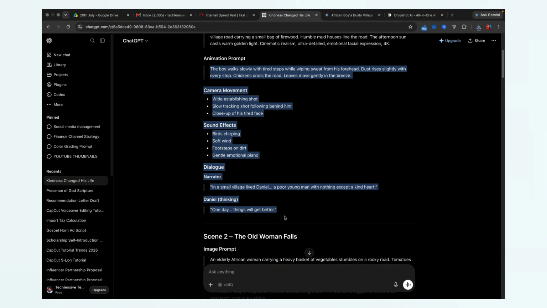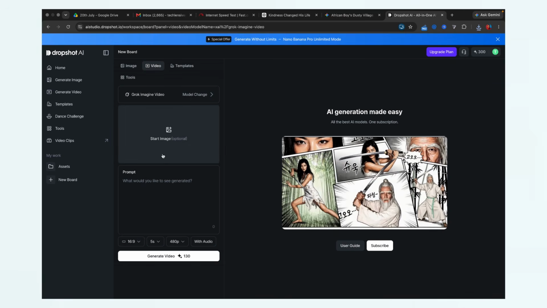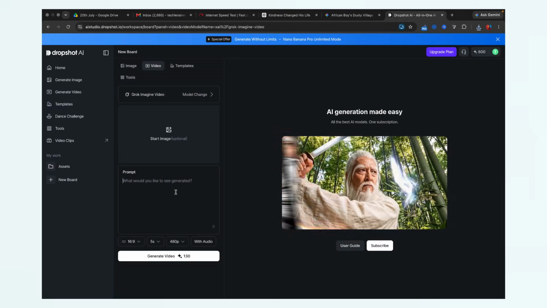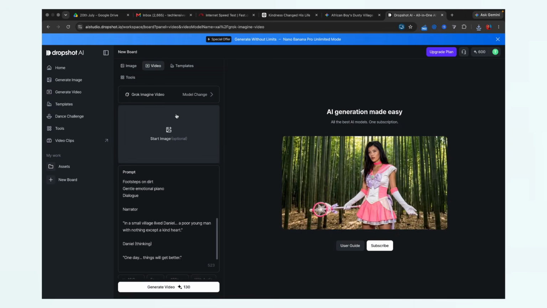Now we're going to stop it here. We'll stop copying to this section. We'll copy it and then we'll go back to Dropshot AI and we're going to input our prompt. That is the prompt that we just copied.